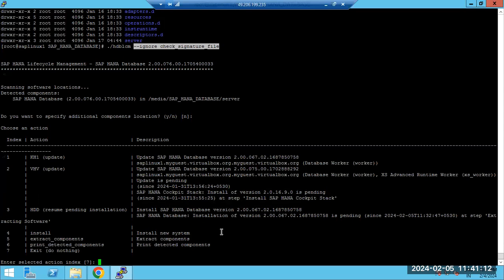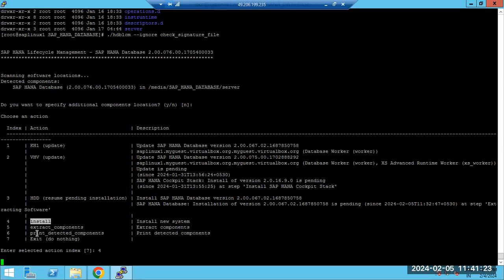Then it asks what type of database you want to install. You want to install the database, right? Then number 4 is the install, so select number 4 here. Then it will ask what the installation path is, what the local host name is, and what the SID is. It is the same concept here. The only thing is that the start of the installation is very important.